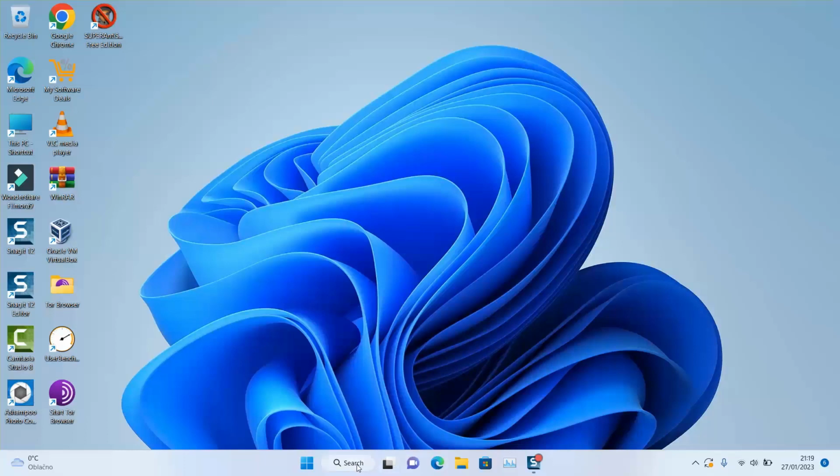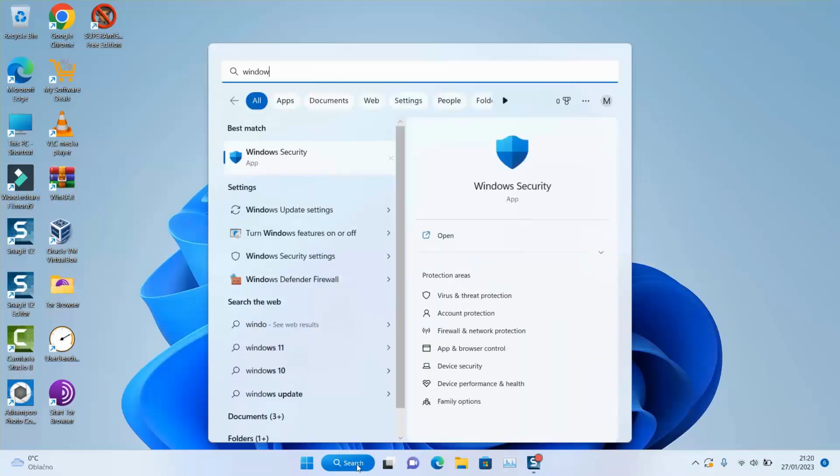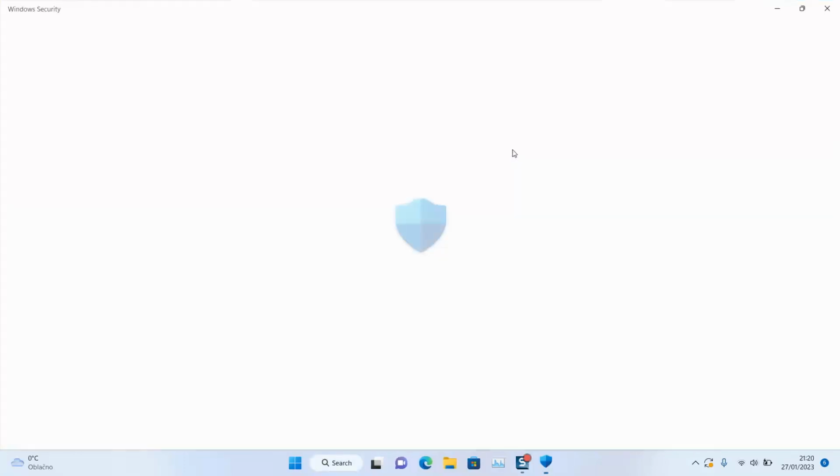To do that, just click on the Windows search bar, and this also works for people who have Windows 7, 8, Windows 10, and Windows 11. So on the search tab, type Windows Security. You will see this app. Click on the Windows Security app to open.